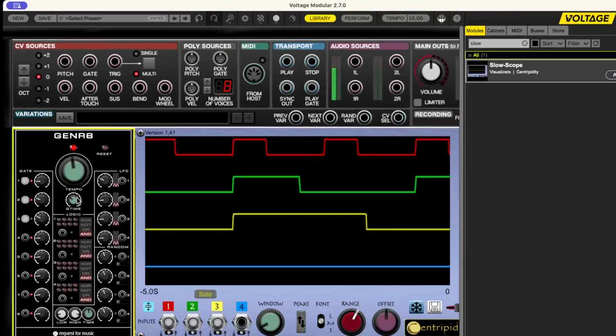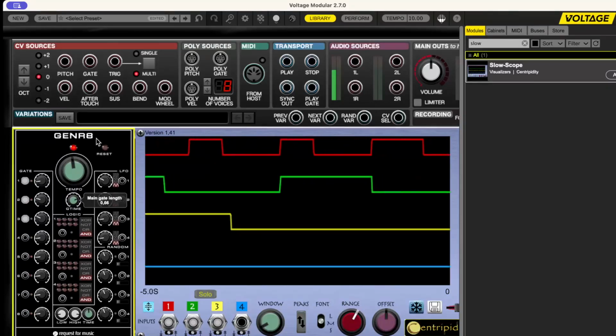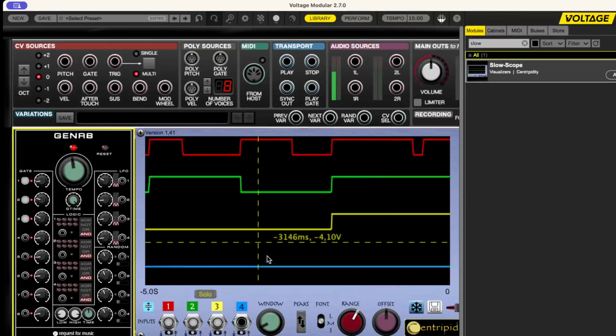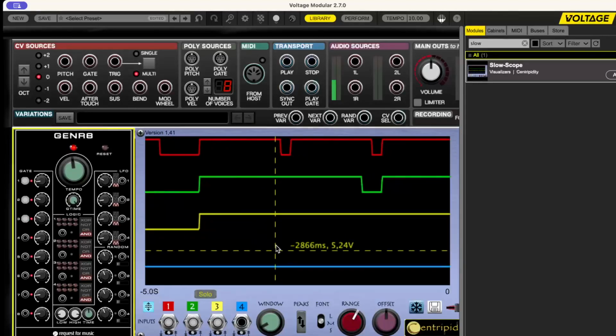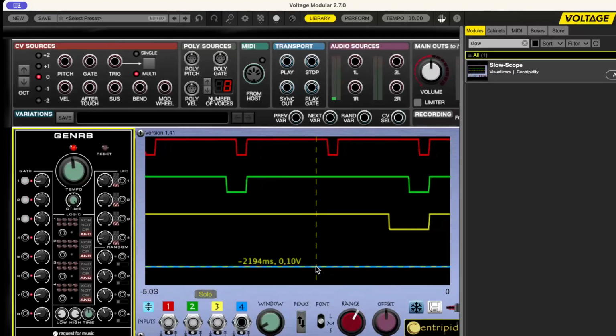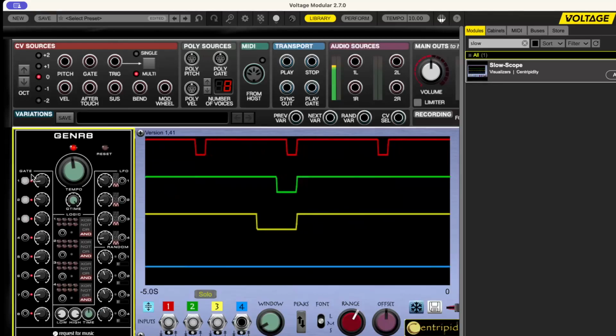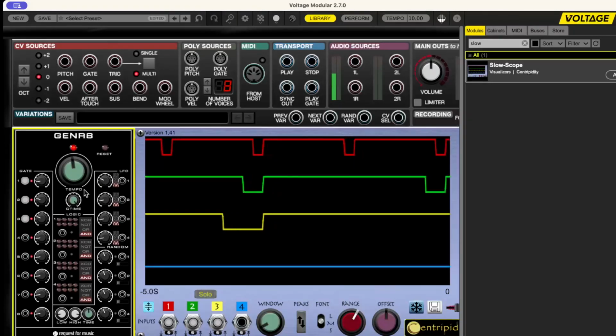And the gate time, as I said, changes how long the actual gate is going to show up. So something like this. So that's for the gate itself. That means that you can send gates at specific times set by the master clock.